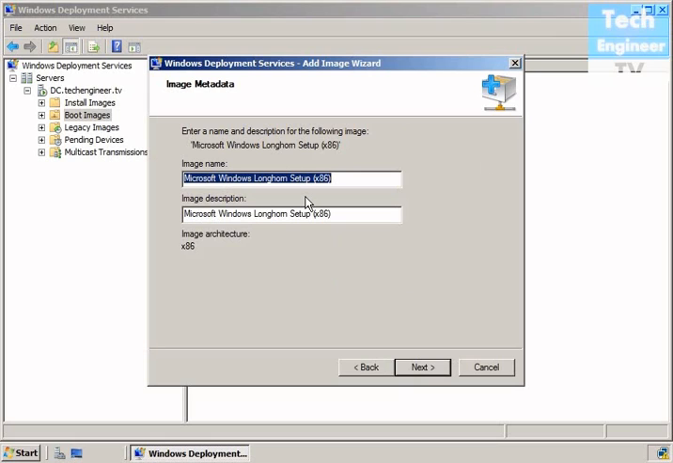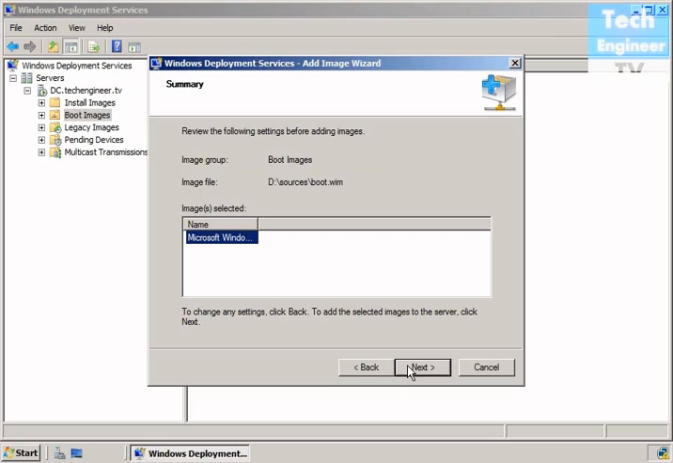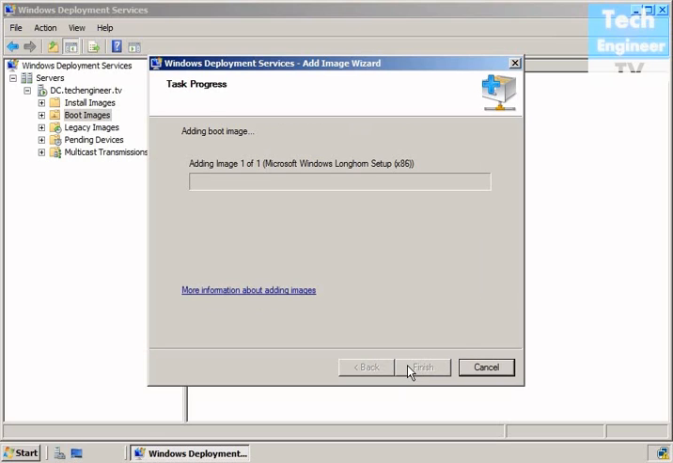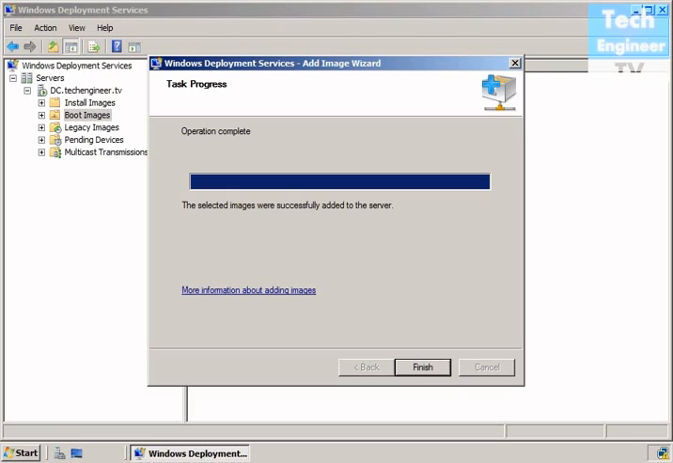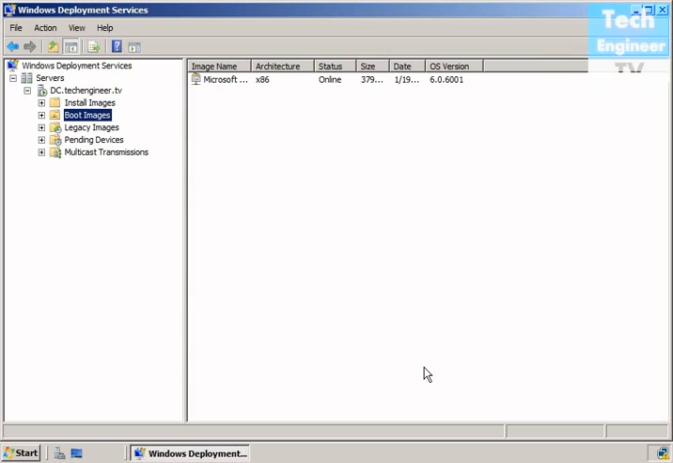Just next, you can rename the operating system, it doesn't matter. I'm just saying next. We took some time to add the image, so we're pausing the video. Okay, operation is complete. Just finish, and the boot image is done.